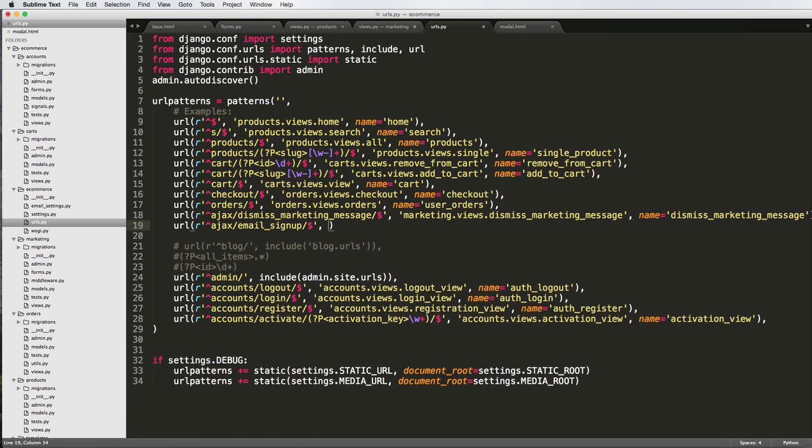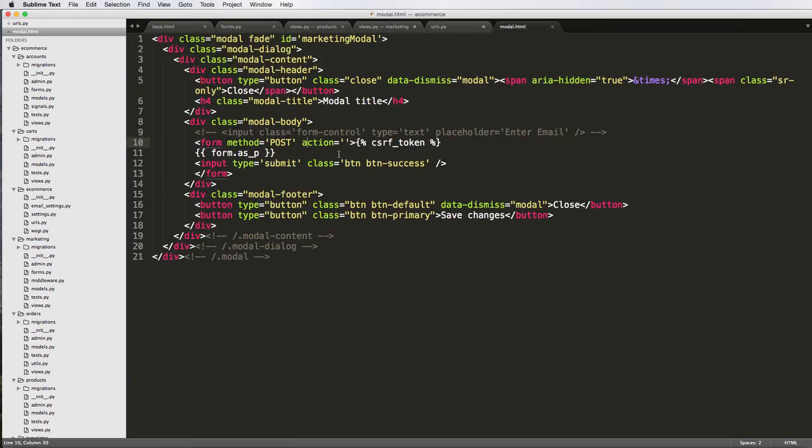All right, so now we get the view itself. marketing.views.email_signup, and we'll call this name, I'll call it ajax_email_signup, because we also might want to use email signup again later. Okay, so now we've got this view here, so let's go ahead and copy this. And I'm going to go into our modal.html and change the action now to be URL, use the double quotes, and now it's ajax_email_signup.